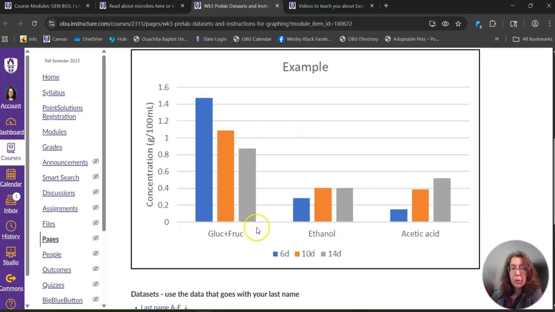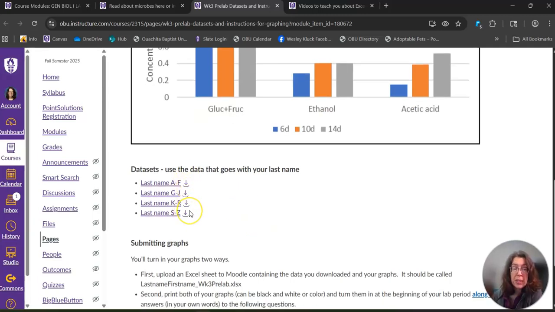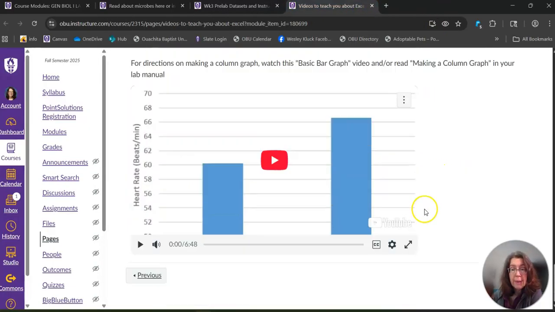It's going to have a glucose plus fructose section, an ethanol section, an acetic acid section, a 6-day column, 10-day column, 14-day column, but your values will be different depending on which of the data sets you use. So you'll download the data set and use the Excel installed on your computer to make the graphs. Again, if you need tips about graphing, you can go to the videos that teach you about Excel, and the very last video is the how to make column graphs video.